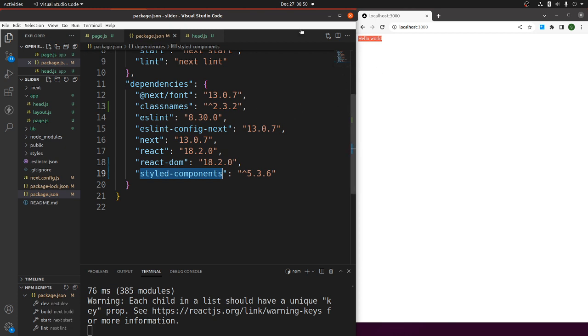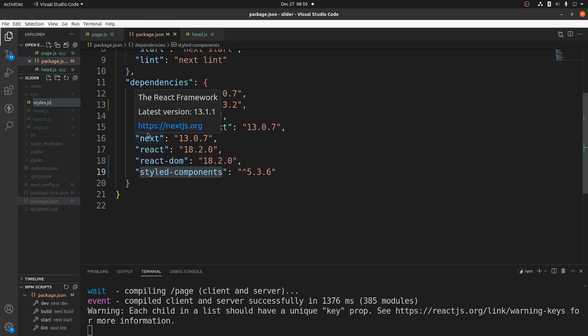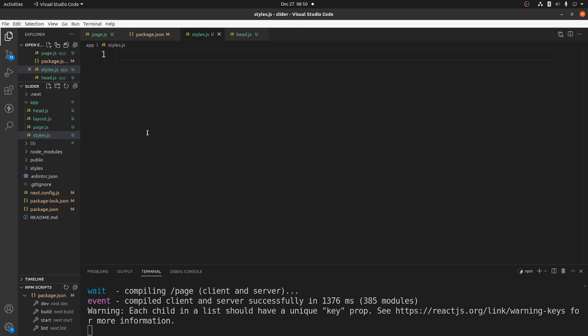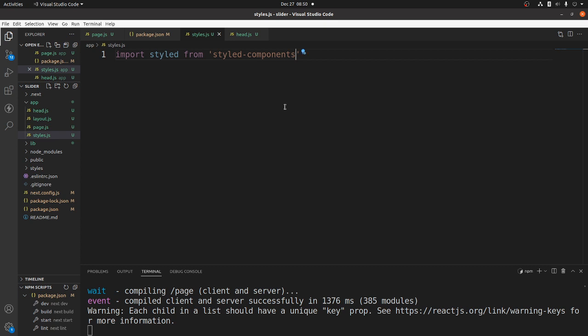The first thing we're going to do is create our styled components. So we'll come over here and create a file called styles.js. Then we're going to import styled from styled-components. We're going to build the styles that we need for this application.